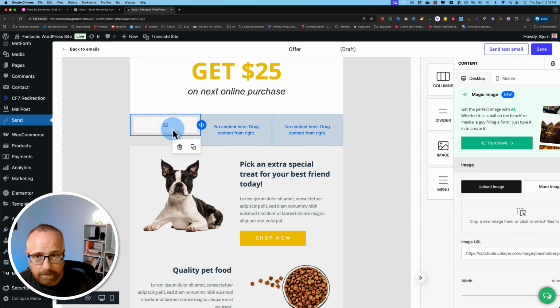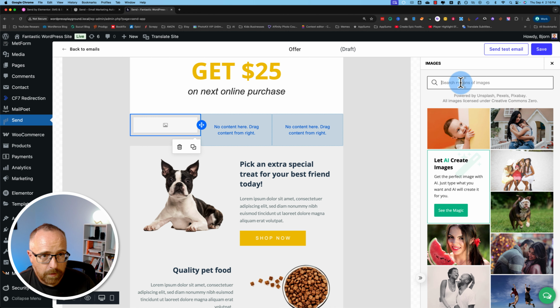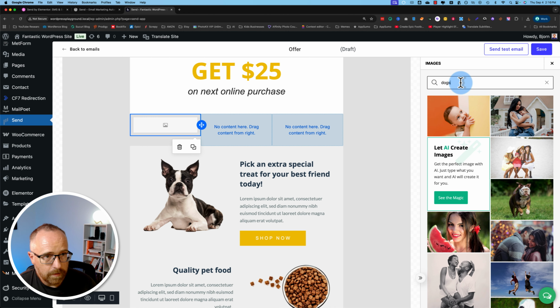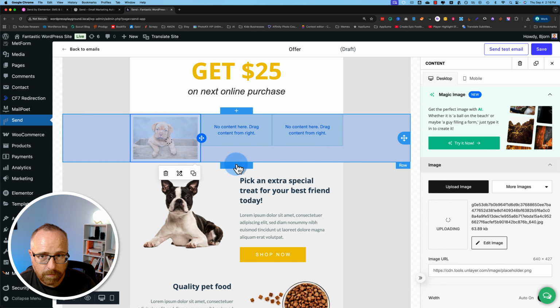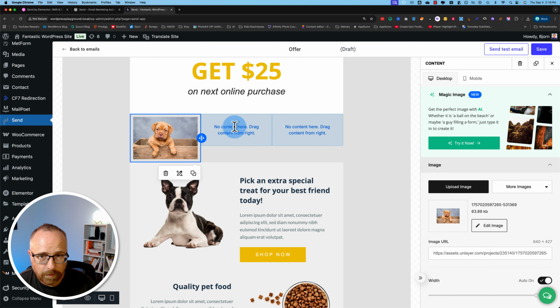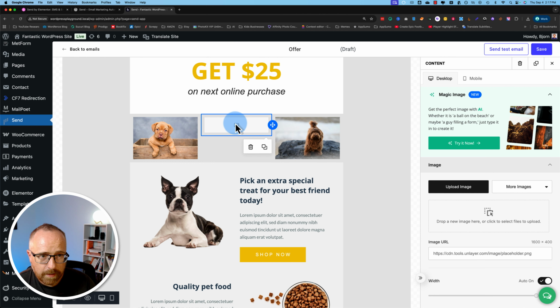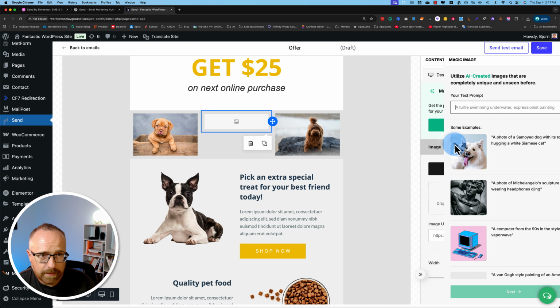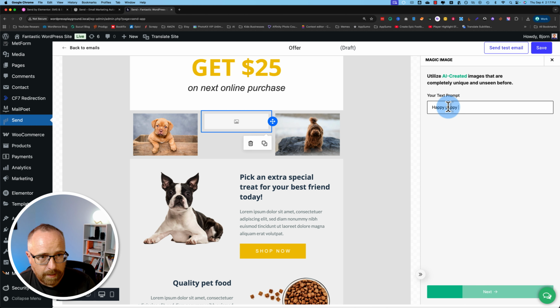Let's put an image in that one. Click on the image. Look up some stock photos. Dogs. Look at that cute puppy. Throw that in there. Then you can have your 3 images across here. And these 2 are stock photos. For this middle one, I'll use some extra special. Let's have AI generate happy puppy. Happy puppy chewing on a bone in the backyard.